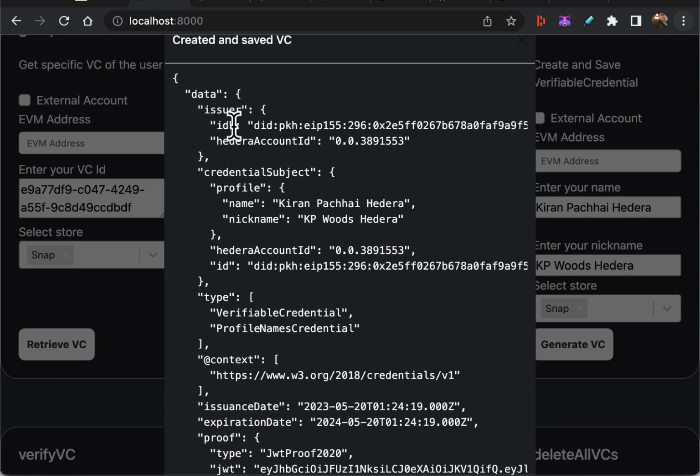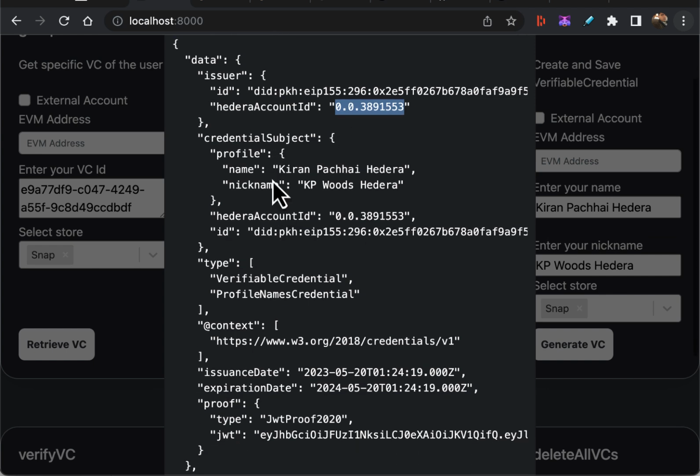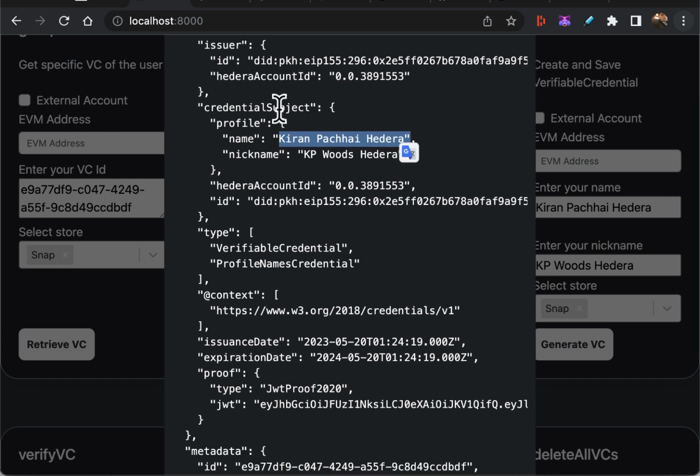Now there are a couple of things that are different here. We do have the issuer ID. Again, the DID is different, but now we also have a new field called Hedera account ID, which in this case is our Hedera account ID for this particular Ethereum address. And the credential subject is different because this is what we put in. As part of the credential subject, we also add the Hedera account ID because this is a Hedera account.